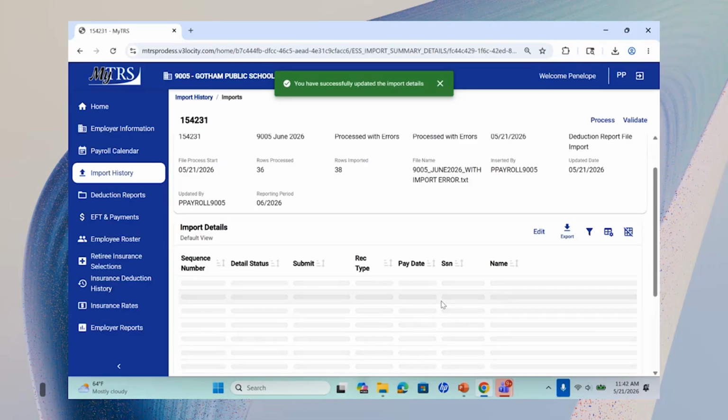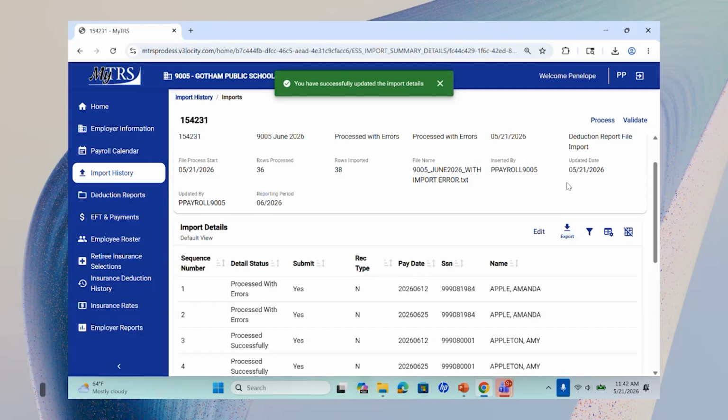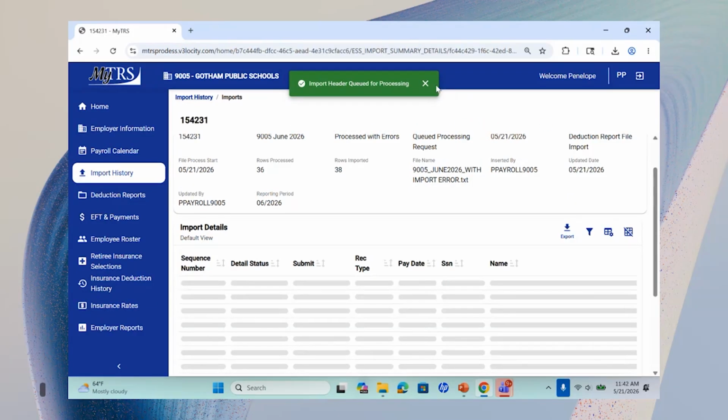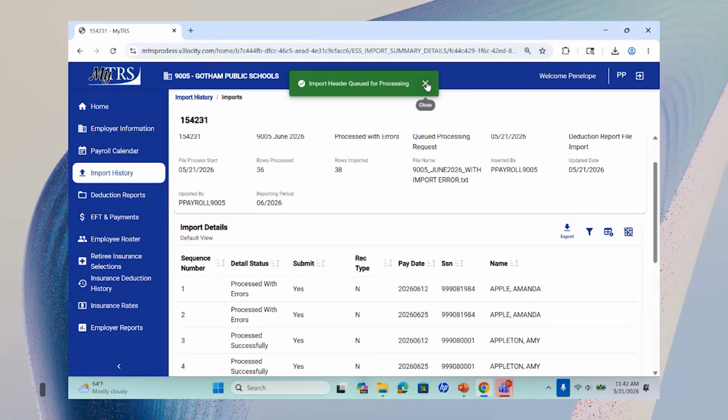It was an easy fix. You're going to change it to Libra in your payroll system so that when you run July, she's not going to give you an error. And we just click process again. And it's now going to try reprocessing that file with the correct position code. So it should not fail this time.